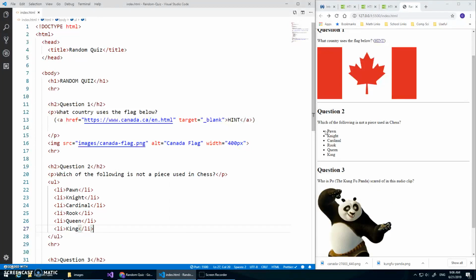Save, and now you can see it's got these bullets. And if I just change this to an OL, /OL, that would make it an ordered list and it would be numbered. But we want it as a UL, so Control Z to undo, save, and there it is. Okay, so those are lists. That comes in handy sometimes.